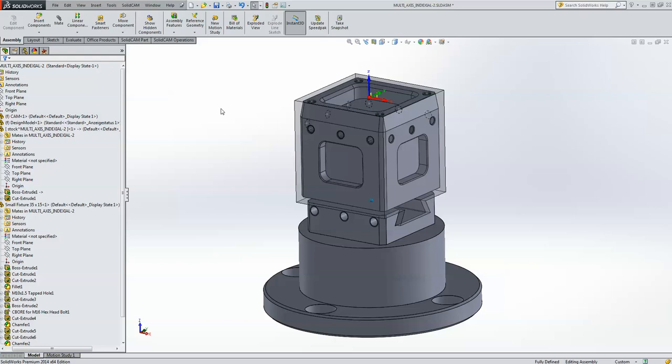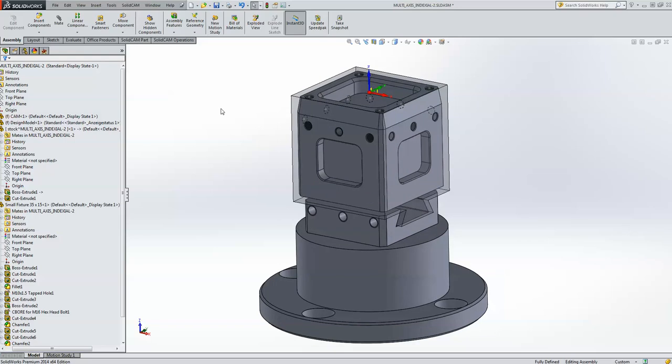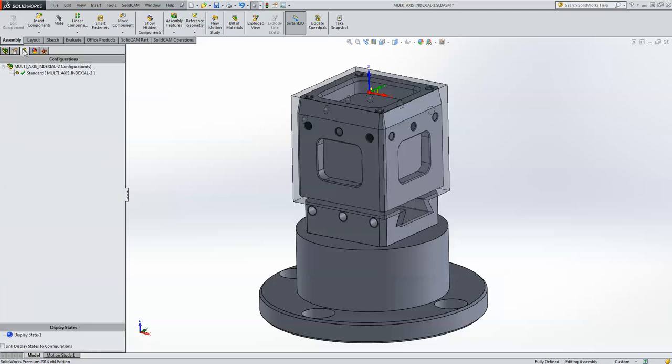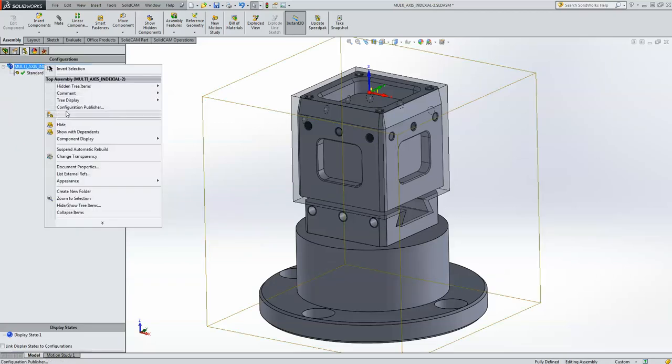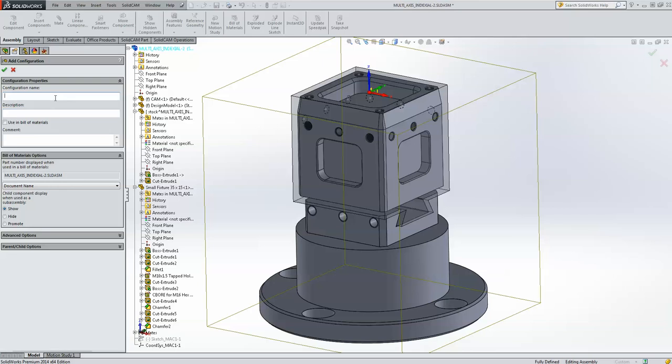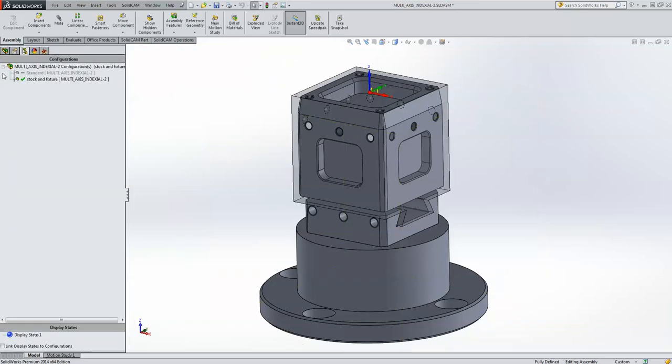Okay, now I didn't talk about configurations yet. Let's actually now create a configuration. I'm going to do it the same way, create my configuration the exact same way. Add configuration. I'm going to call this configuration stock and fixture. That's my configuration. Okay, that's all done now.